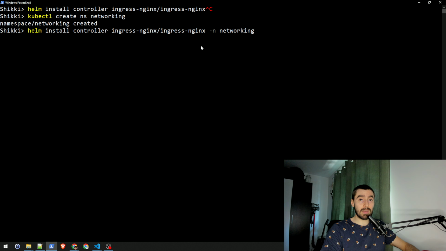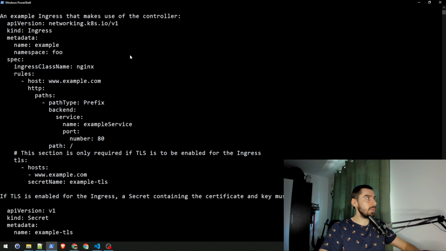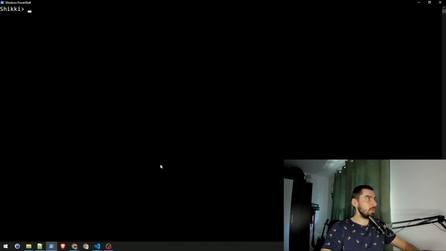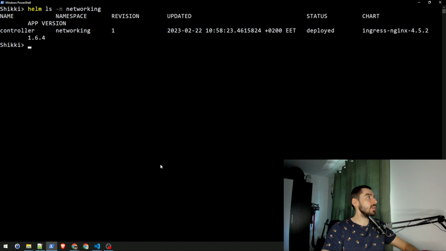And it will take a couple of seconds, but after all this, we will have an Ingress controller running in our cluster. A few moments later. All right, there we go. So this was successfully deployed. If we do a helm ls in the networking namespace, you will see that we have the controller deployed successfully here.